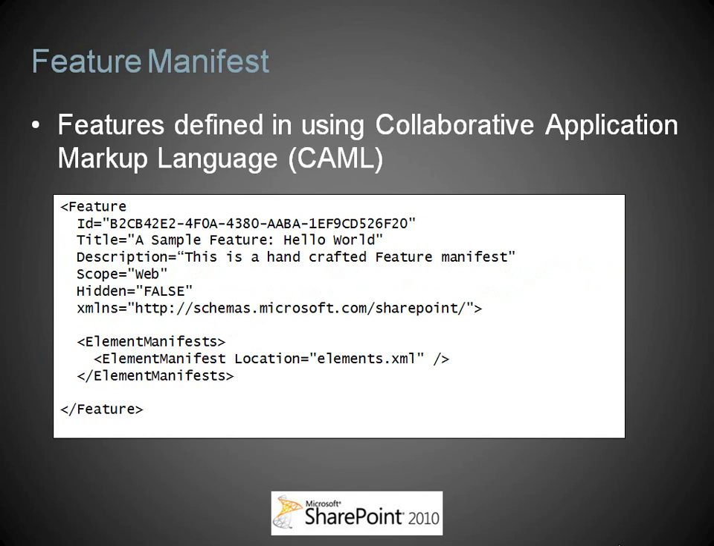This is a schema that's used throughout SharePoint, which you can use to define things like manifests, which we're going to see. You can also use it to define data. So I want to pre-populate a list with data. I can do that in CAML. I can query data using CAML. So it's XML all over the place that you're working with.